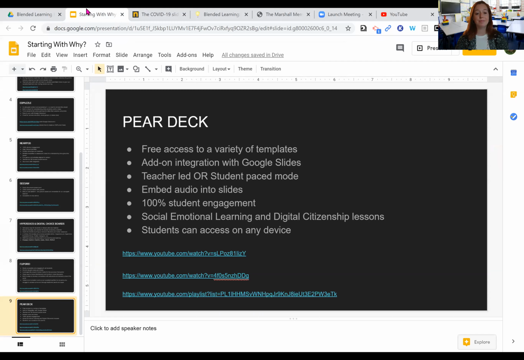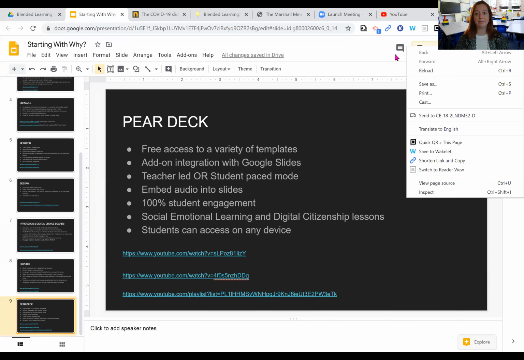So without further ado, let's talk about what I came here to talk about today, which is a tool known as Pear Deck. As always, I'm going to share my screen so that I don't forget to go over all sorts of notes that I have already put together for Pear Deck. Let's take a look at them together.